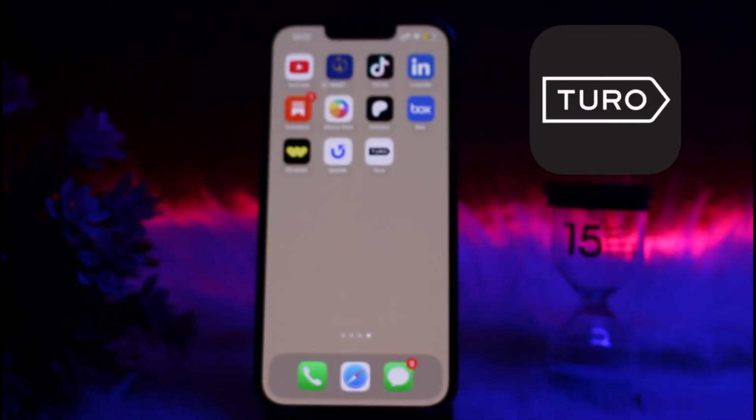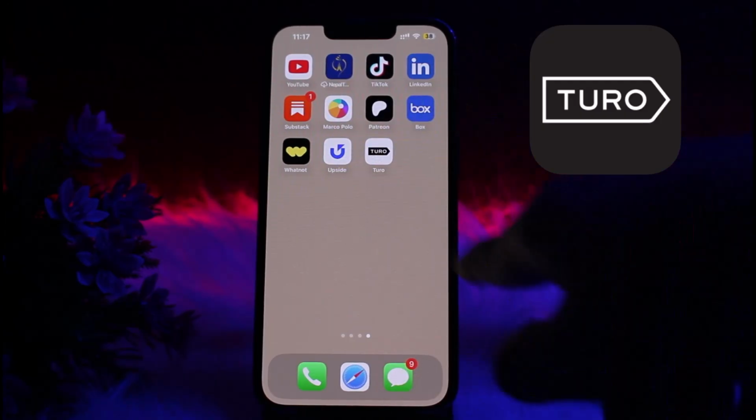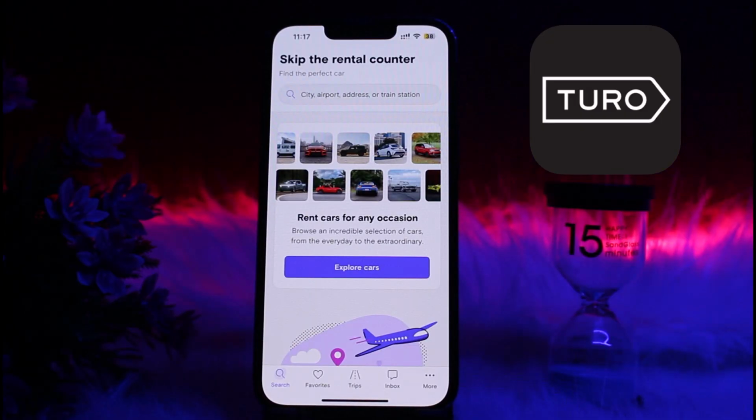So let's get started. To contact the host on the Turo app, you just need to open the Turo app on your device. Make sure that you have installed the app and that you are also logged into your account. As you can see, this is the home page of the Turo app, where you'll see various options on the bottom taskbar as well as the upper taskbar.